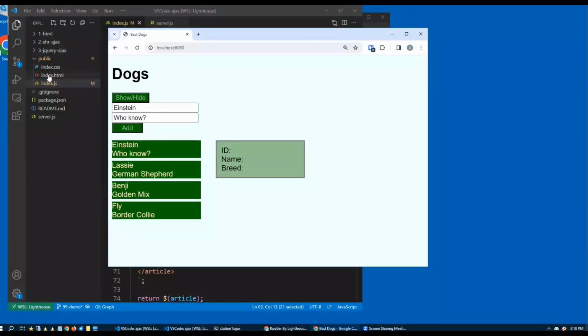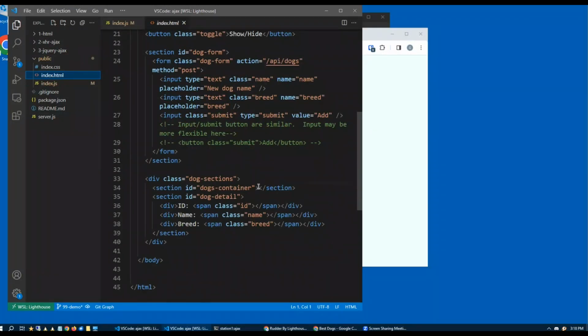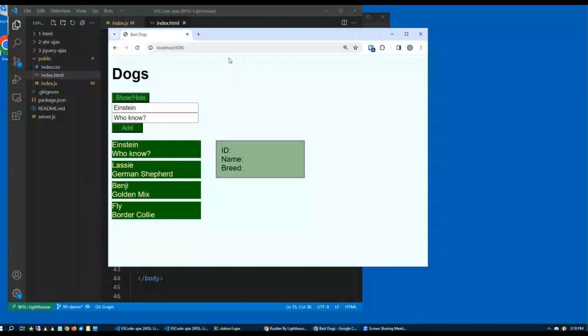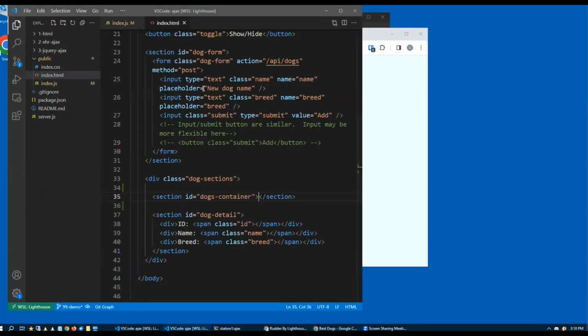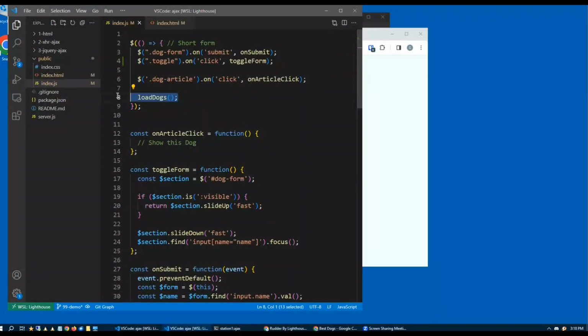And my HTML is simply just a container. That right there, there's my dog's container. So all my tweets, or in this case, all my dogs, ends up in this section, just like this. So this is really identical to Tweeter. I just call it dog instead of tweet. Okay, so my code just calls load dogs.